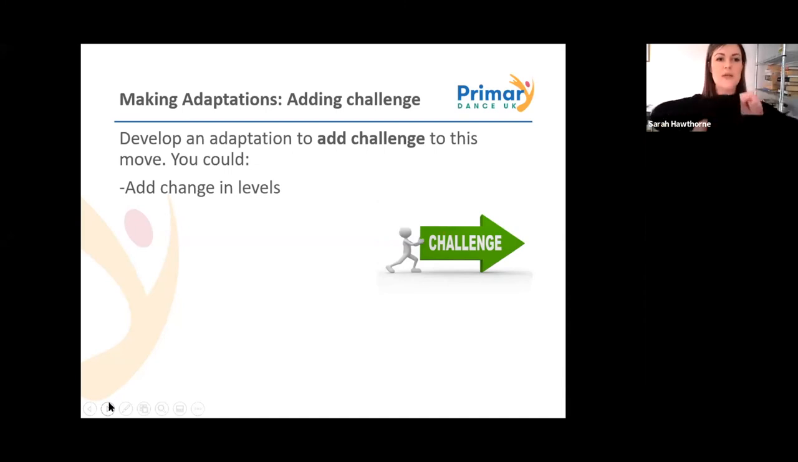So the roly-poly that I did earlier, I could do that up high and then I could take it down low. That gives me another thing to think about with that movement. Not only have I got to think about doing the roly-poly, I've got to think about adding some level of movement, high and low. Okay, so any movement that you can do standing up, you can also do sitting down, you can do it crouching down.